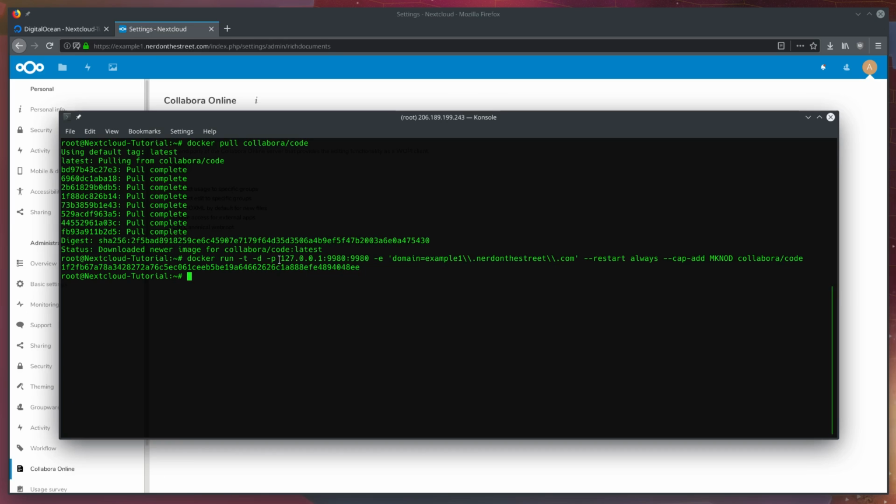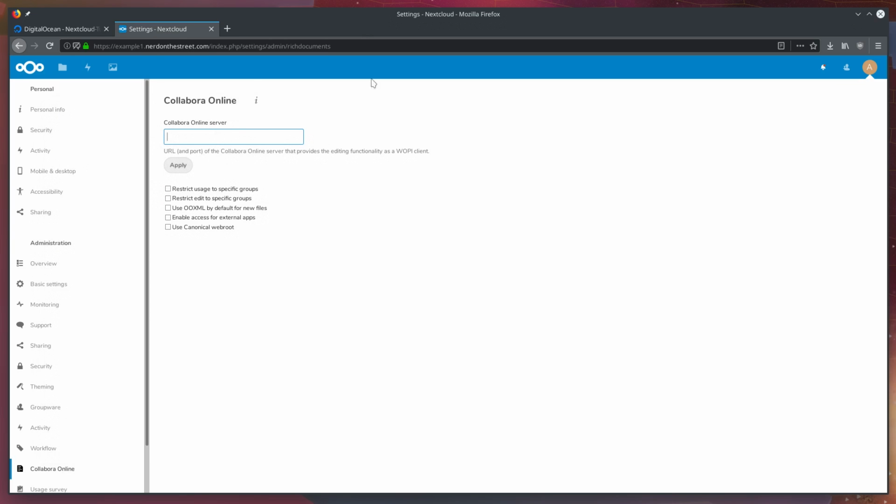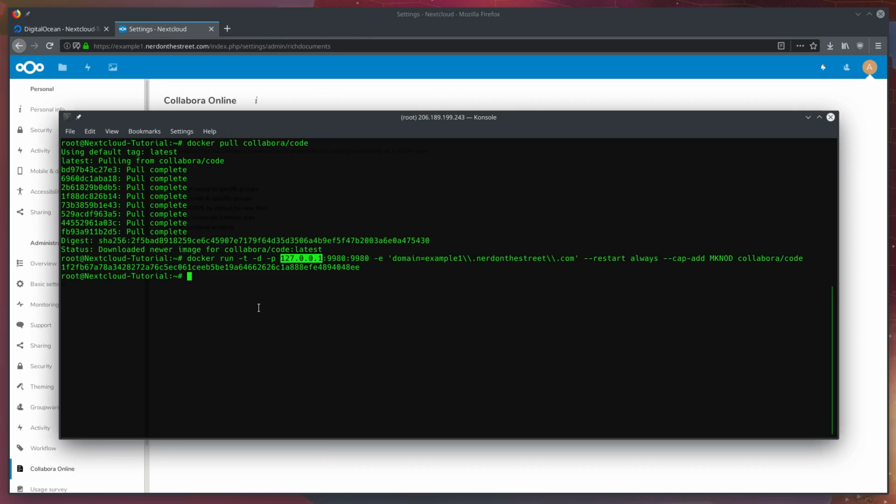example2.nerdonthestreet.com to this server that we just started locally on this IP address. As of right now, Collabora has no idea. Actually, Collabora will have no idea what its domain name is. It doesn't care what its domain name is, but we need Apache to point Nextcloud to Collabora when we type the domain name in there later.